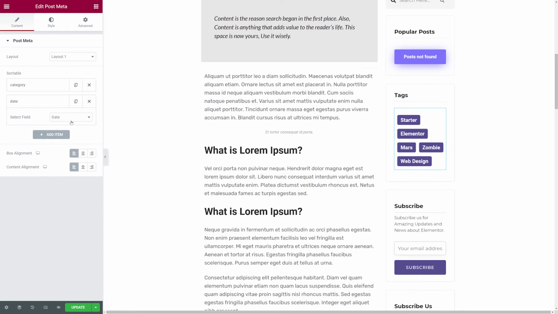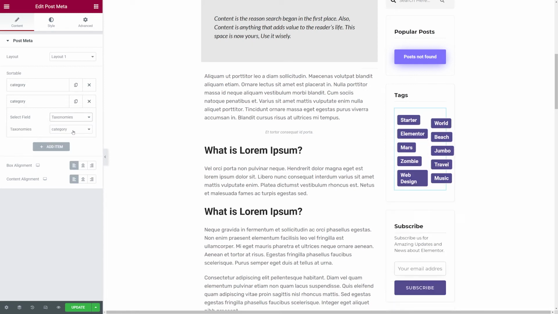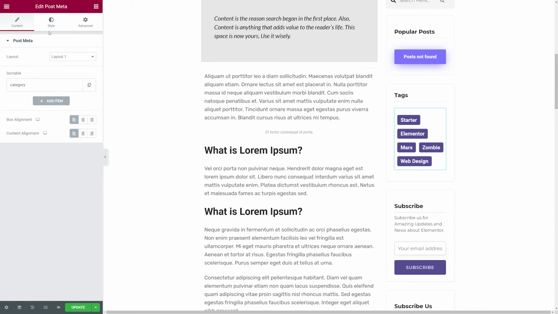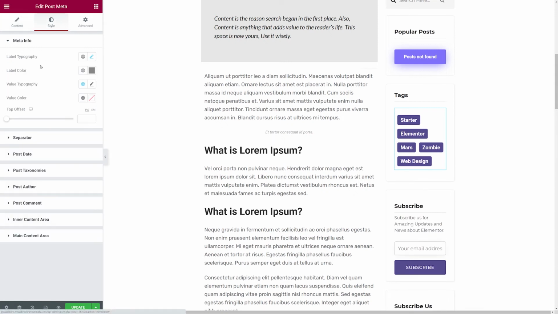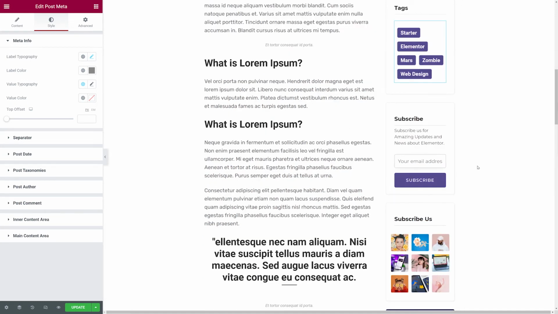You can add another category as well, and maybe this time taxonomies and categories. You can see now we're displaying all together both category and post tags. And as always, we have all the styling options. As you can see, we can change all these different features here. We've covered that already in a tutorial. So that's it really for the widgets related to the blog builder.